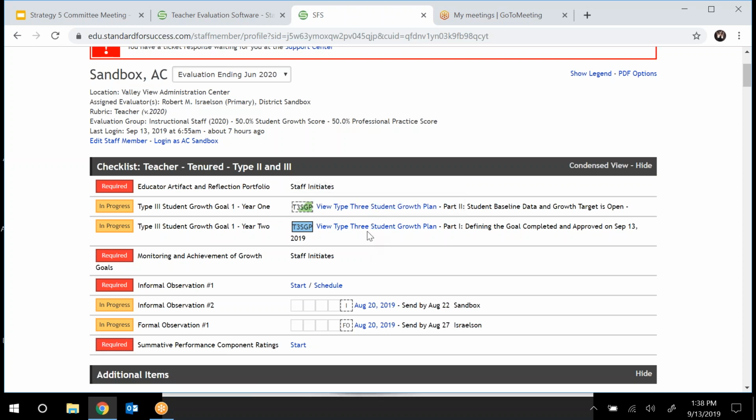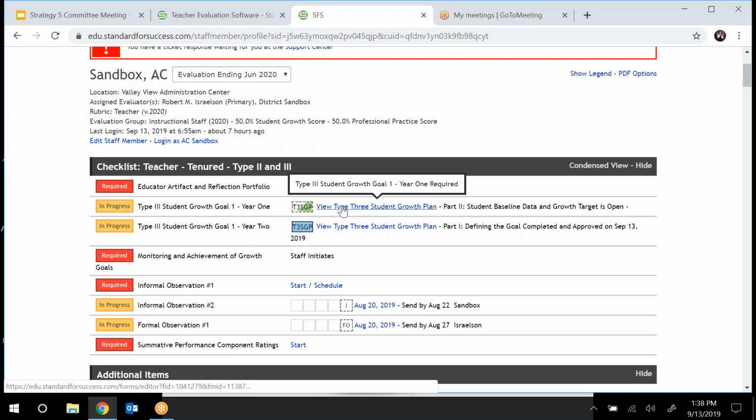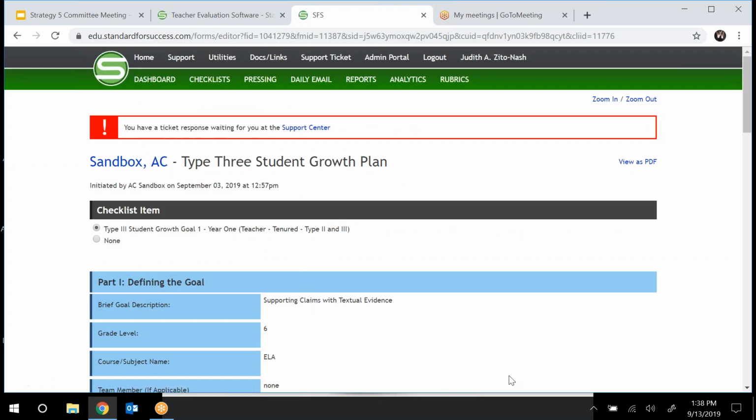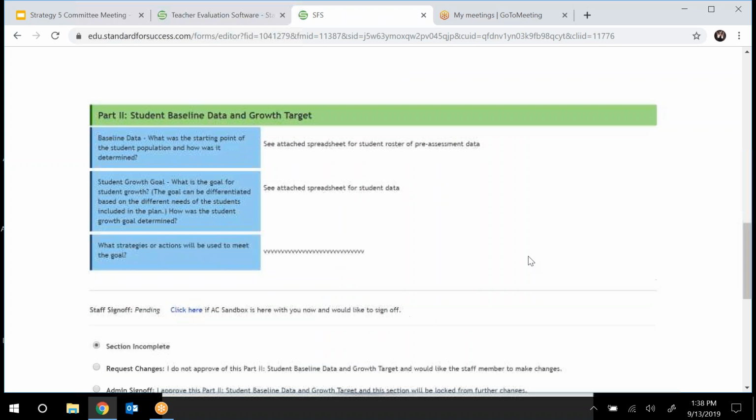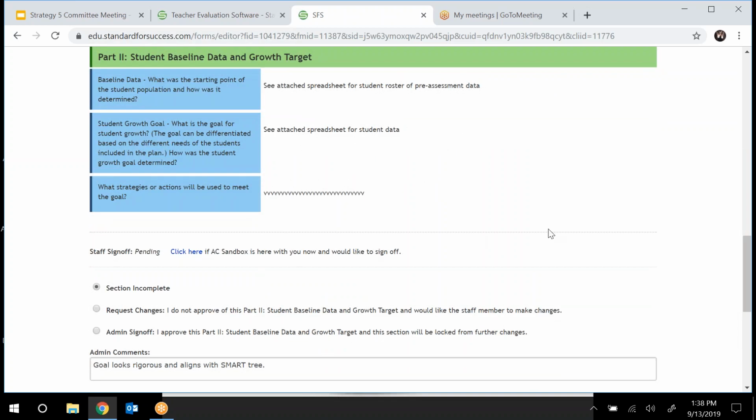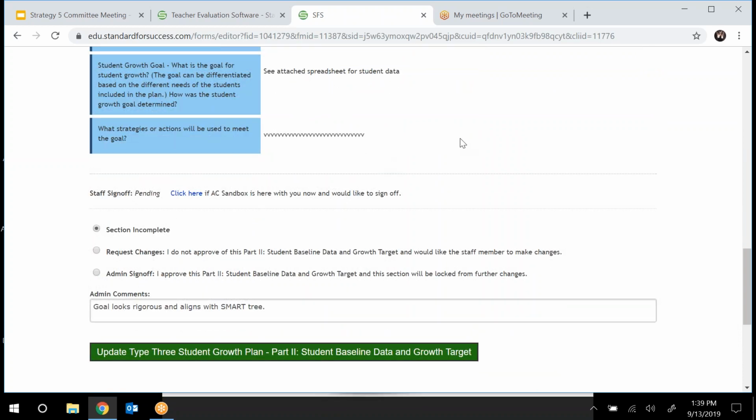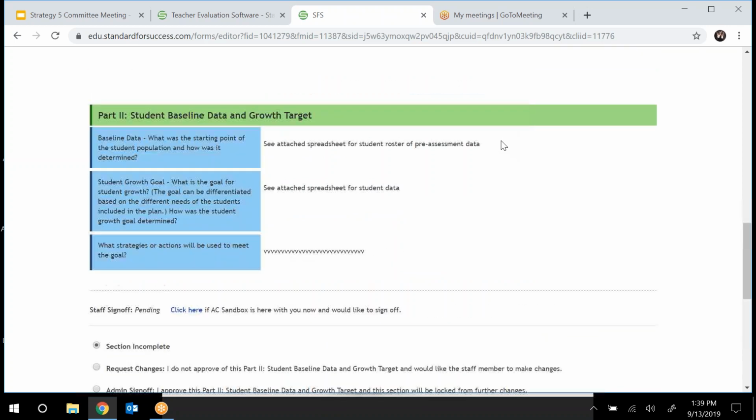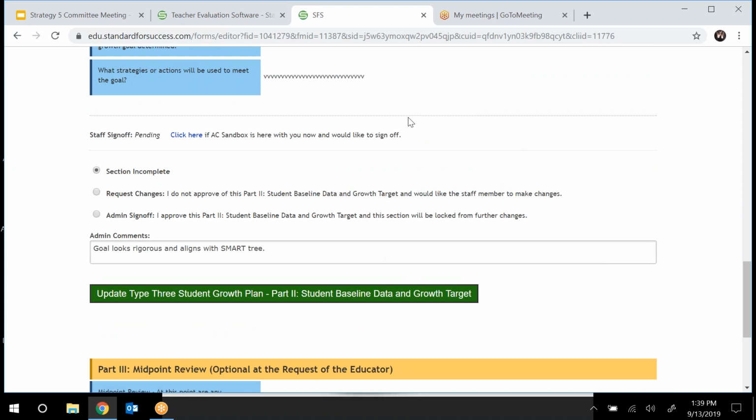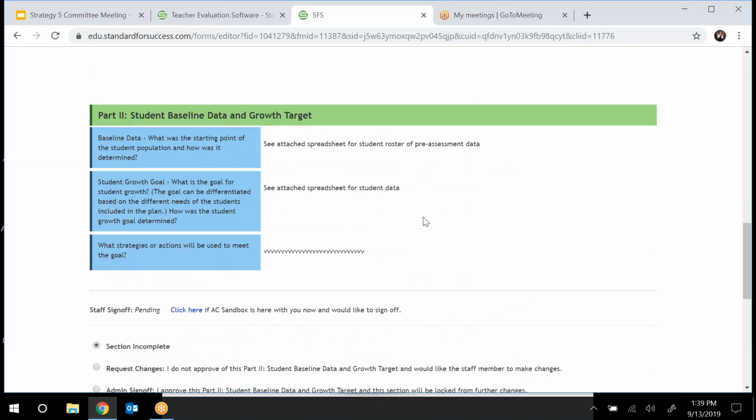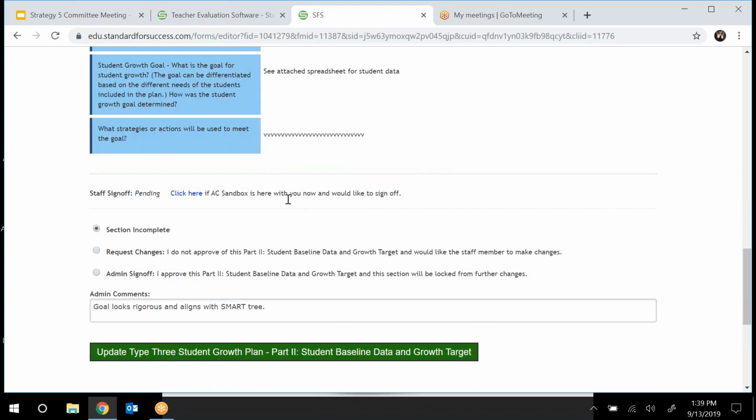Now, you can see here, I have another situation where they have submitted their part 2 to me. So I'm going to go ahead and open that up. You can see there's the part 1 where we have the admin sign off. And then here is their part 2. This is where they've put in their baseline data, their student growth goal, and some strategies. They can also upload some information to spreadsheets.